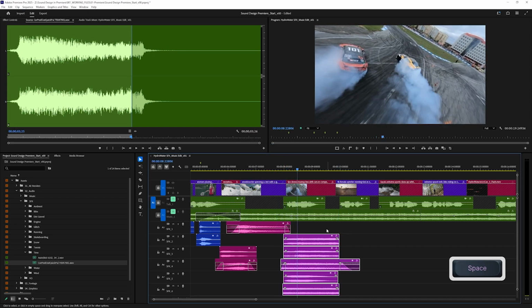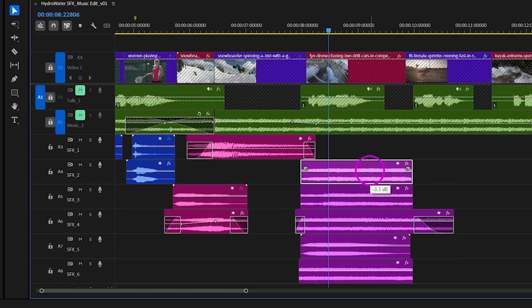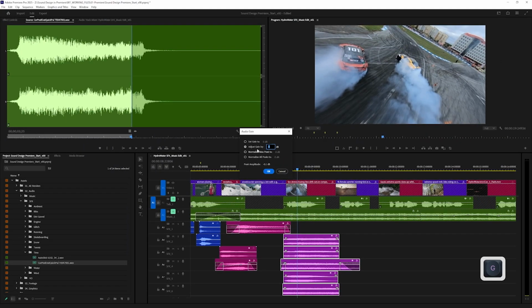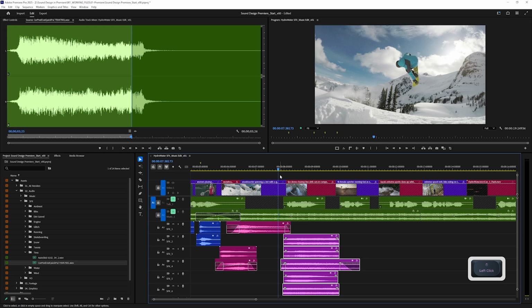Like I mentioned earlier, I could individually adjust these, but sometimes it's easier just to make a selection, press G, and then you can just adjust the gain by a set amount. That's faster for me, so that's what I do.